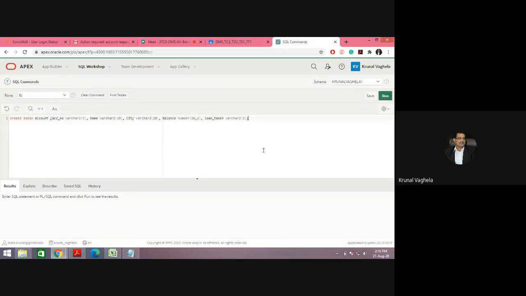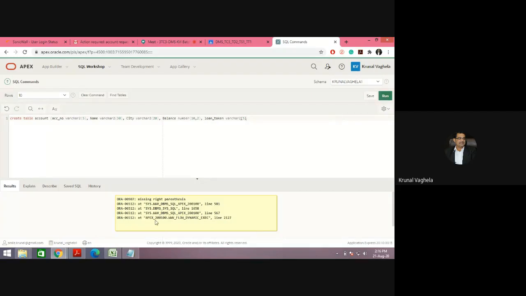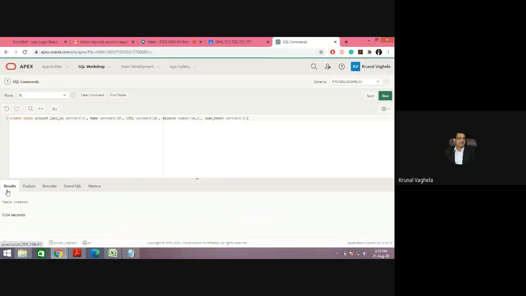Consider I am deleting this last bracket. So this means this is an error. When I use run, see, it has given me an error, and it is also written missing right parenthesis. So I need to write the parenthesis over here. Now let me run it from here. See, this is the result, output, table created. So your table is created.